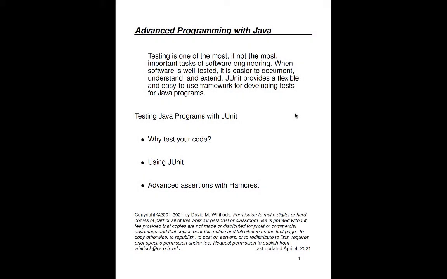Welcome to Advanced Programming with Java at Portland State University. In this lecture, we'll learn about how to develop automated tests using the JUnit framework. We'll also explore testing techniques such as unit testing and test-driven development. And finally, we'll discuss the Hamcrest API for expressing assertion conditions and tests more fluently.